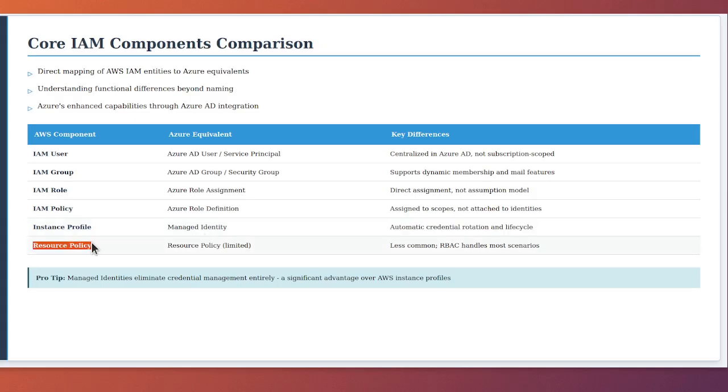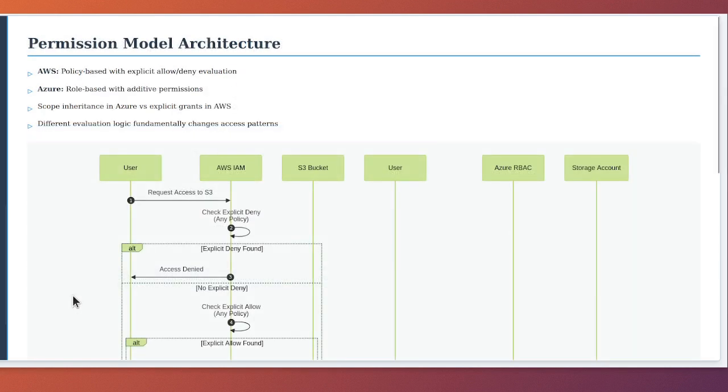Resource-based policies in AWS allow resources like S3 buckets to define who can access them. Azure has a similar concept called resource policies, but they're less commonly used because Azure's RBAC model handles most access control scenarios. The Azure equivalent is typically implemented through Azure RBAC assignments at the resource scope rather than policies attached to the resource itself. Permission model architecture.